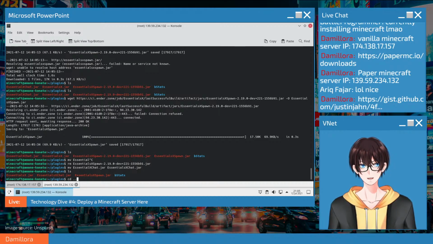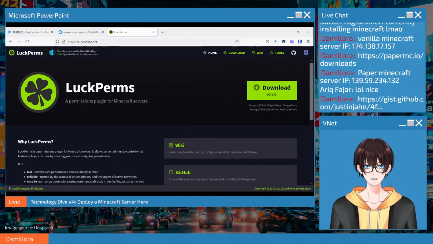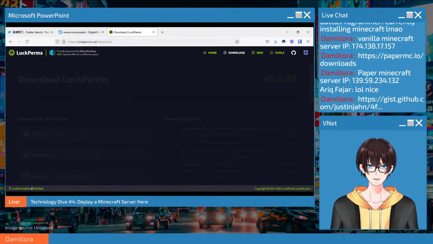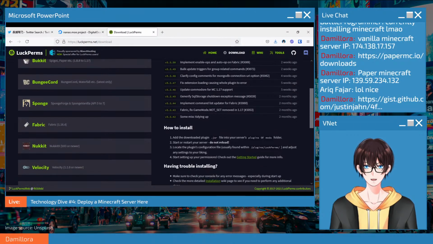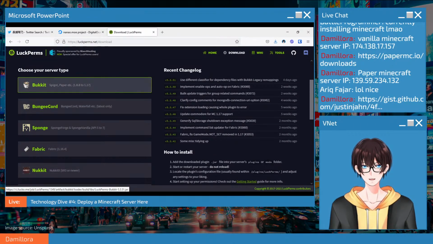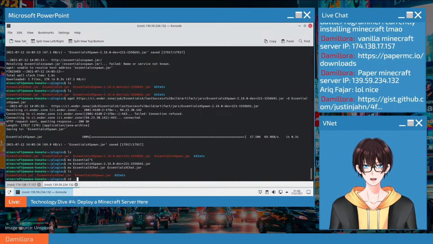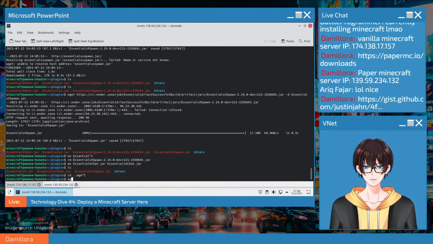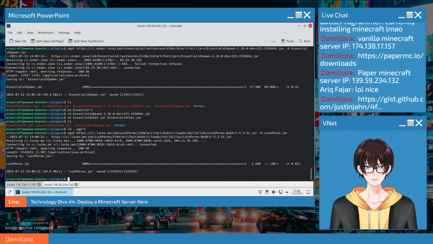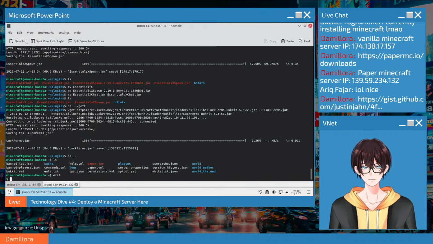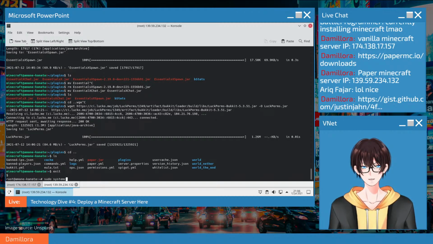Switch again to the Firefox one. Click download here and click the Bukkit one, because we are using Paper. And then let's go back to the plugins here and download the permission plugin here. And now the moment of truth. Let's start Minecraft.